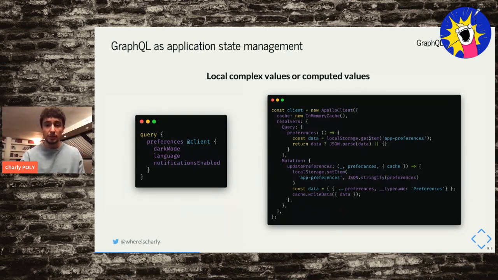For the query, we're going to get the value from the local storage and parse it if it exists. A very interesting thing here in terms of performance, a small tip: this resolver is actually only called once to populate the cache, and then further calls will be hitting the cache only. That's why, for example, the mutation that could be called from any component of your application to update the preferences is updating both the local storage and the cache, because Apollo is going to rely on the cache and not call the resolver every time. Very important point for performance.